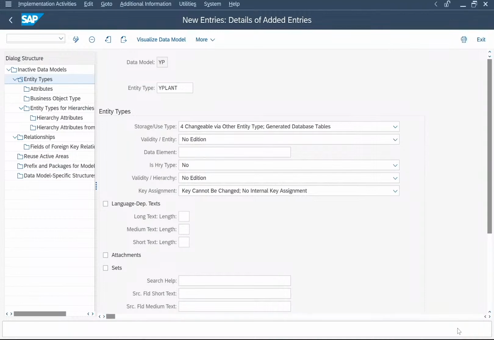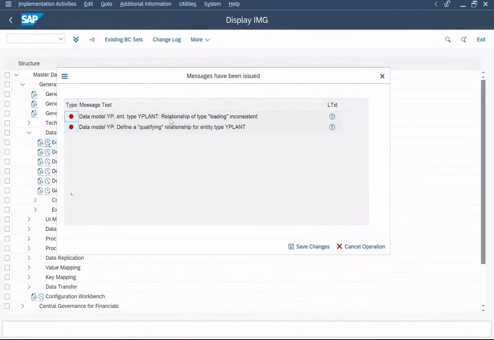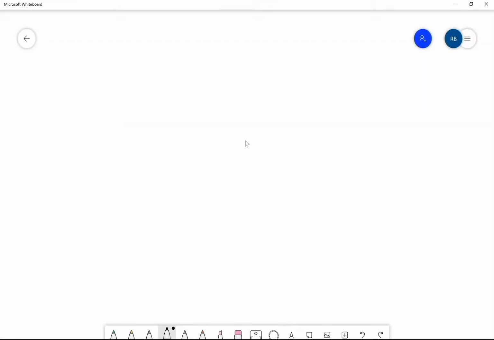you got 2 error messages over here. These 2 error messages are very important when you are creating a type 4. Why these 2 error messages are coming, that we will discuss. This also answers our question of why we are not maintaining the data element at type 4 level. Now let's look at a simple example here.